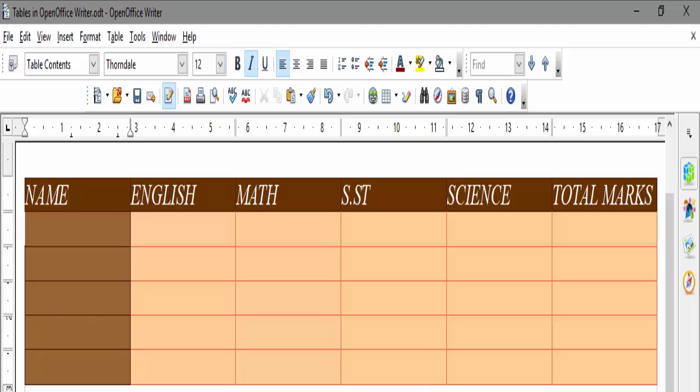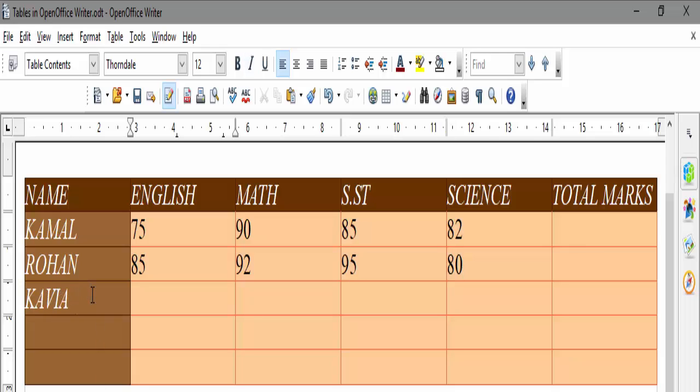Here I write the name of the first student, Kamal, then his English mark 75, math 90, SST mark 85, science 82. The next student's name is Rohan. He got 85 marks in English, 92 in math, 95 in SST, 80 in science. The next student is Kavita. She got 65 marks in English, 84 marks in math, 74 in SST, and 90 in science.